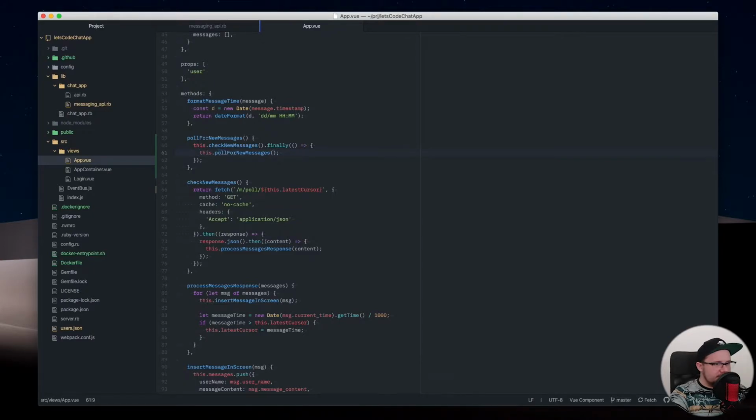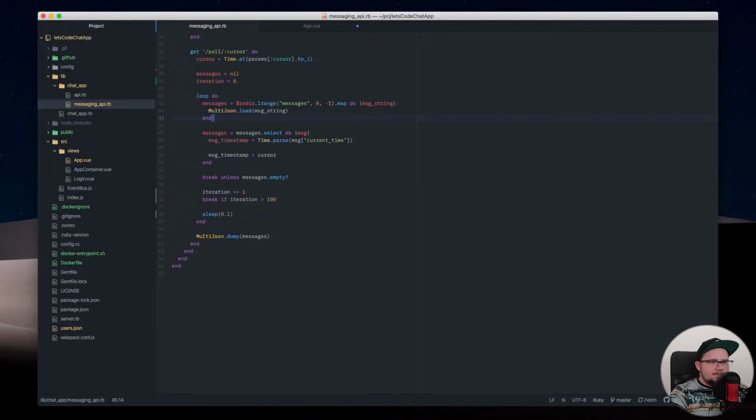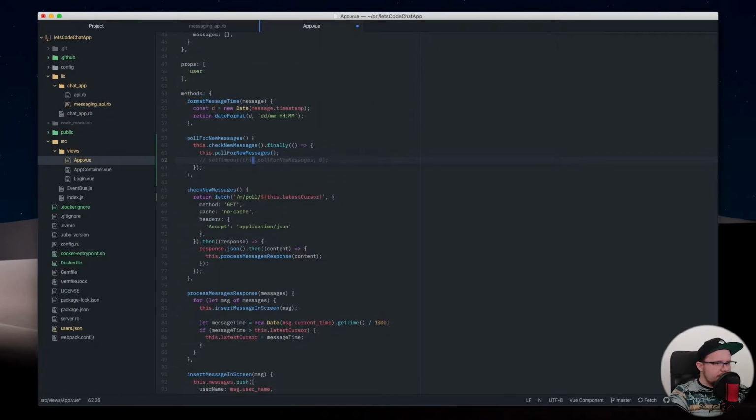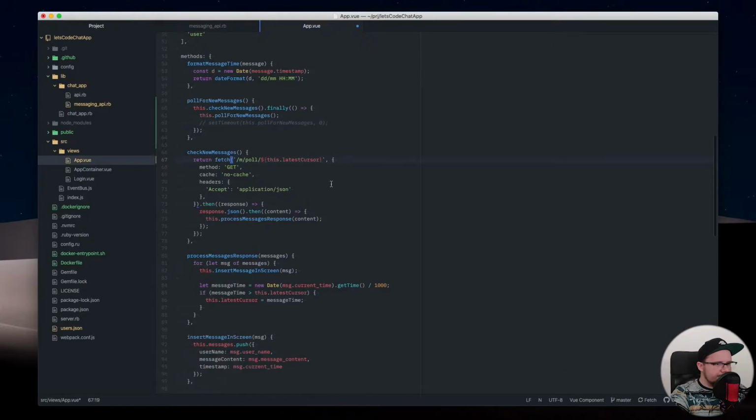I was using this set timeout thing before to test this. So maybe that's it. This check new messages, poll for new messages. Yeah, I'm gonna put this set timeout. Maybe that's the issue, isn't it? And cursor, what happens there? Poll for new messages. Maybe it's too fast. What about being too fast? Yeah, I think I'm pretty sure what's going on now. I think something is.